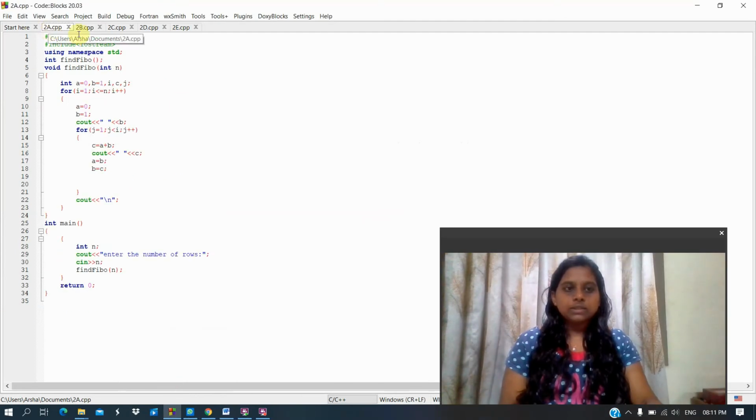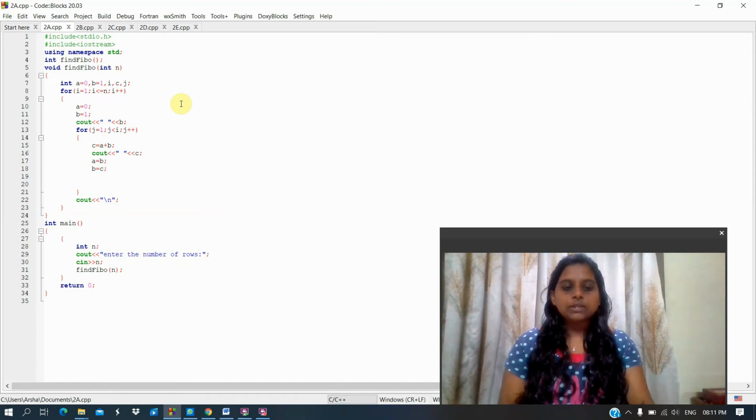So, this is our program. Here, I am declaring the function findFib and passing integer n as a parameter. I am declaring 5 variables a, b, c, i, and j as integers and assigning the value of a as 0 and b as 1. Using a for loop, I am initializing i as 1 and checking whether i is less than or equal to n. Then I am incrementing the value of i.